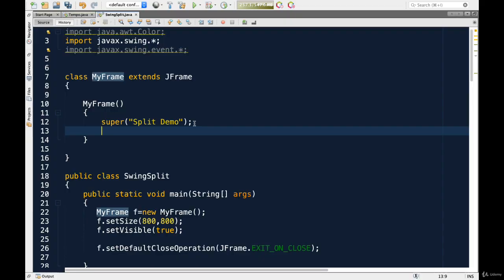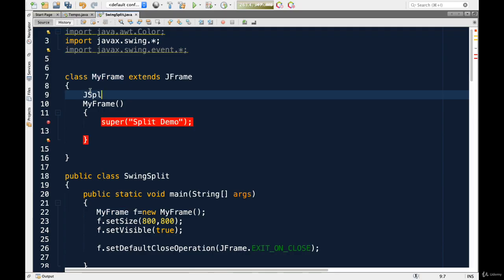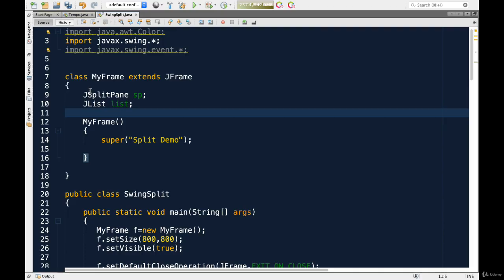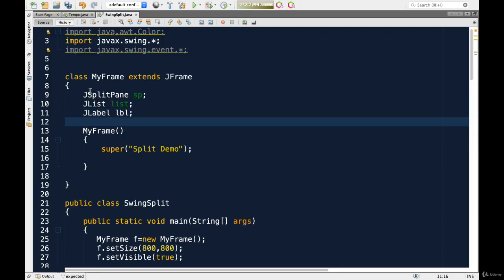Let us develop. I have kept the application ready. The skeleton is ready, my frame class. Inside this, I should take a reference of JSplitPane, SP for SplitPane. Then I need a list, so JList, and the reference name also as list. Then I need a JLabel, so JLabel LBL for a label. I have taken the references.